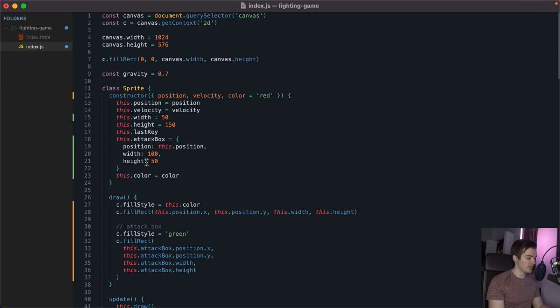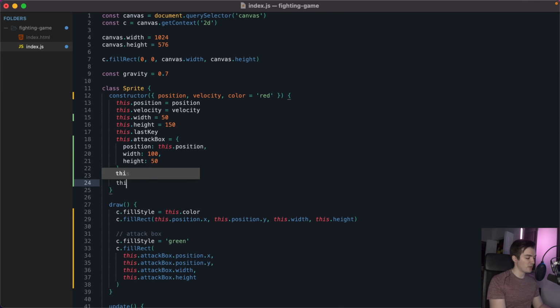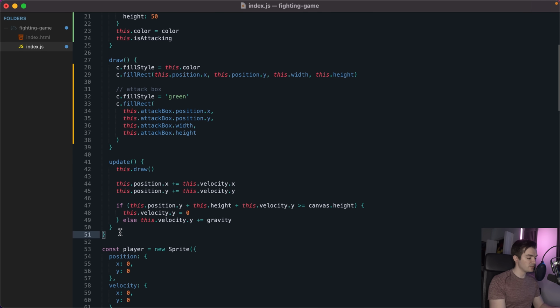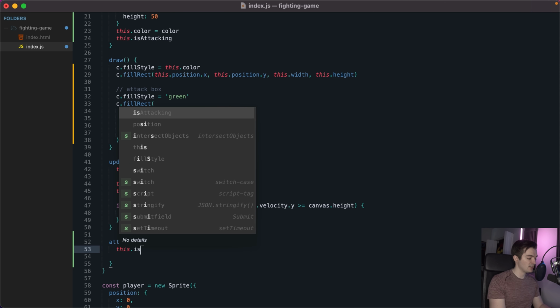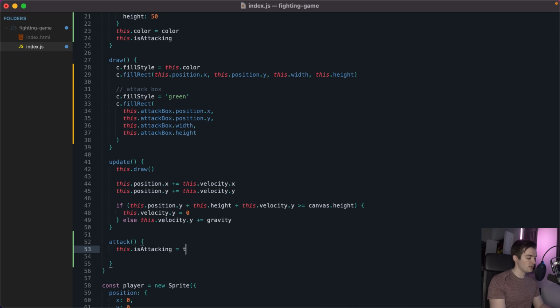Let's go ahead and add that property on. We'll go on up to our Sprite class, and then here we'll add in a property called this.isAttacking. We're not going to assign it to anything by default. It's going to be equal to false. But in order to activate this to true, right beneath update, we can add in an attack method. And whenever we call attack on one of these objects, we're going to go ahead and set this.isAttacking equal to true.